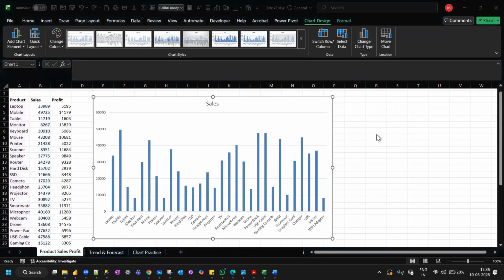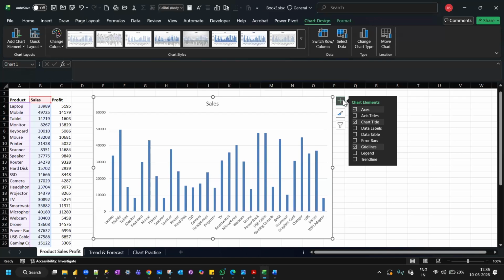Okay. See here, when you click on this plus symbol, you have different chart elements. Right now, the axis is switched on, the chart title is switched on, the grid lines are switched on. And let me switch on the data labels. See, if you switch on your data labels, it is on.